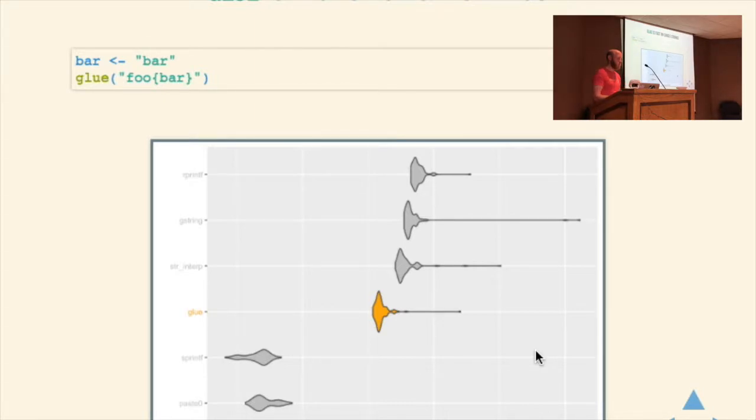So this is just a simple benchmark, basically the most trivial benchmark you could do, taking foo and adding bar to it. You can see, this might be too small to read, but glue is here. Here is sprintf and paste0. Those are the two functions from base R. They're primitive functions implemented in C, so they're going to be very fast. They're basically the bottom bar of how you could do this.